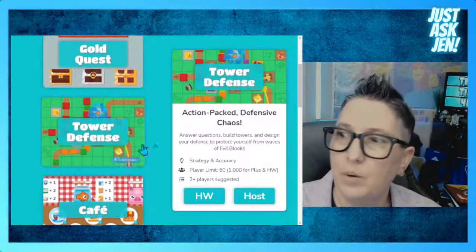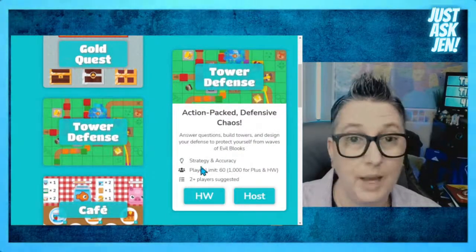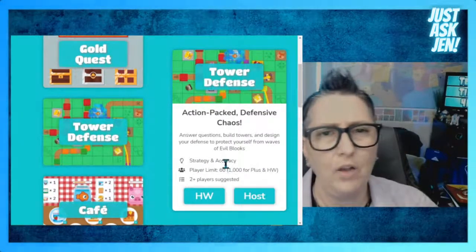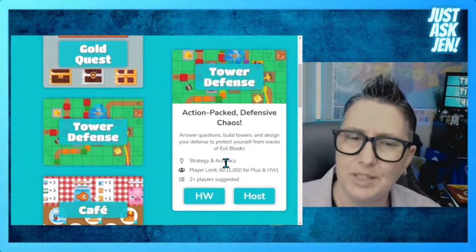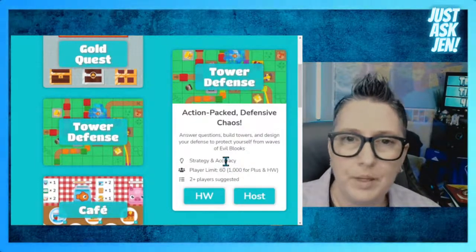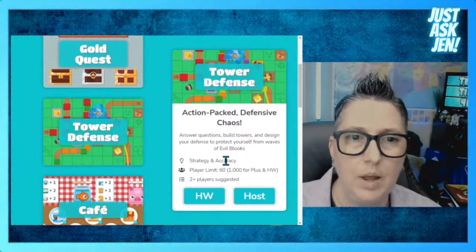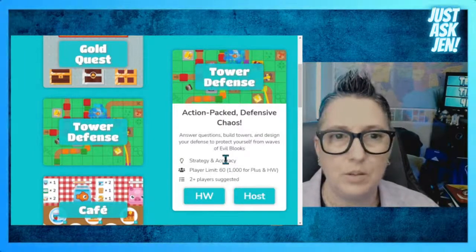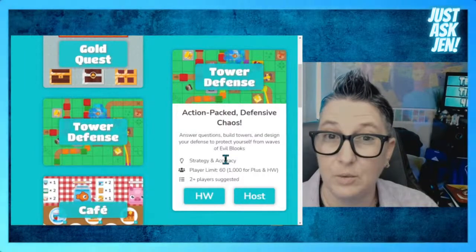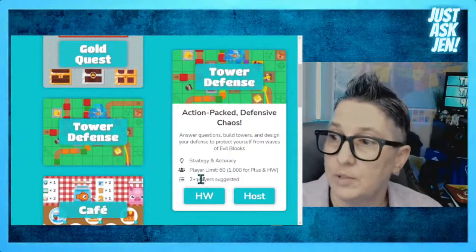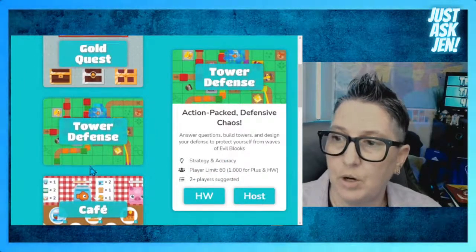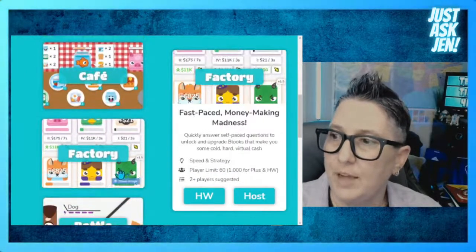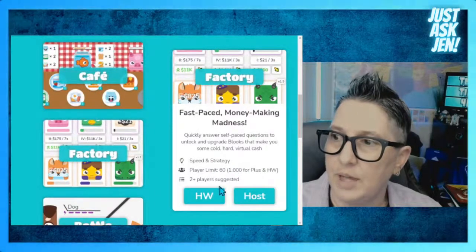But if we look at the tower defense one, this one is on strategy and accuracy. So it's also teaching those game skills of, okay, rapid, quick answer, that's the repetition, or are we going to do this for accuracy? So we're going to try this a couple times. This is 2 players here. It can be played as homework or hosted. But then we get into the factory. Again, speed and strategy, at least 2 players.